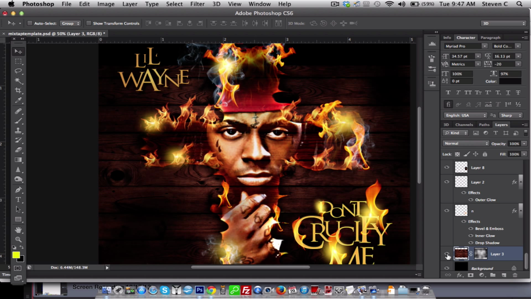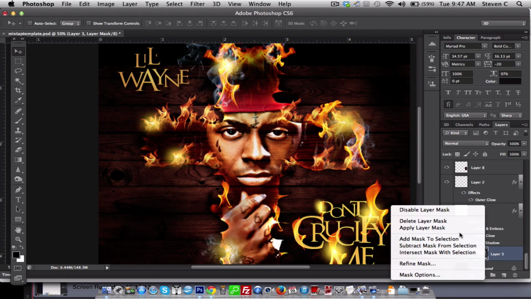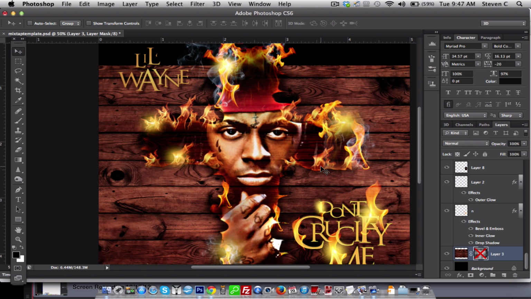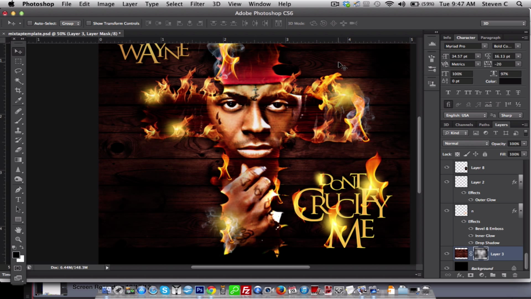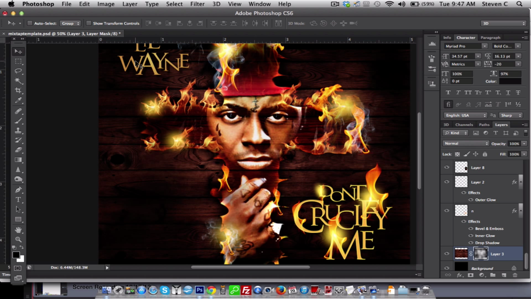The original bottom layer here is a wood plank I found online. I then used a mask over the plank and blocked out some of the edges here. I'm going to remove the mask to show you. You see the original is just a wood plank. So by adding the mask, I darken certain parts of the background just to make it more subtle.